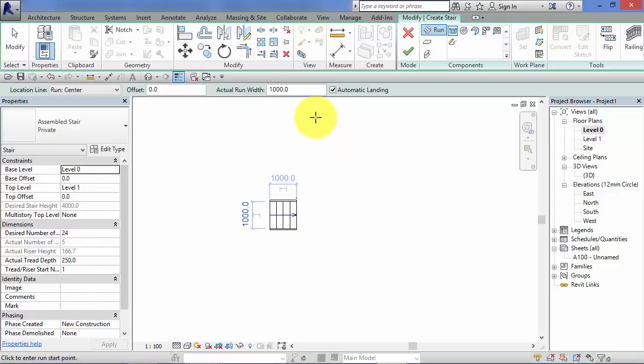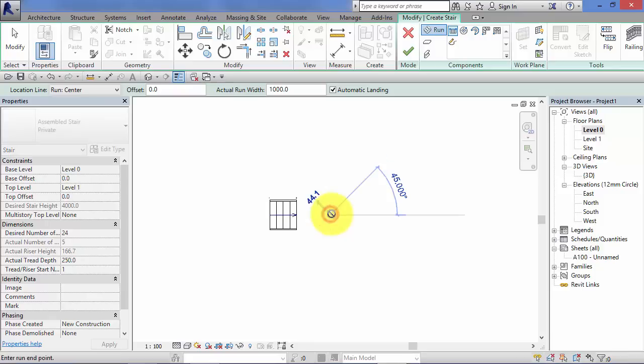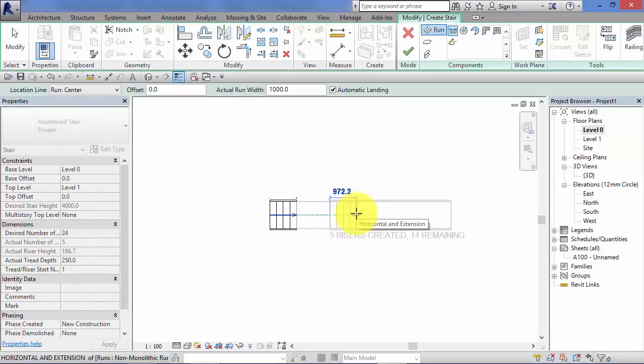Now if you look up on the options bar, there is a tick box there, automatic landing. That's ticked on by default, so we're going to leave that on for now. All we need to do is now click where we want the next run to start from. So let's start from here. And as before, it tells us how many risers we've created in this particular run and how many are remaining to be created to get up to our level 1.